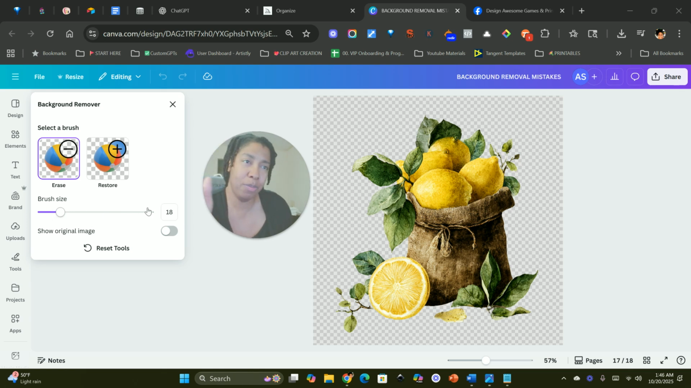So you have the brush size, and then you have the show original image. Now over here, let's go a little bit closer.